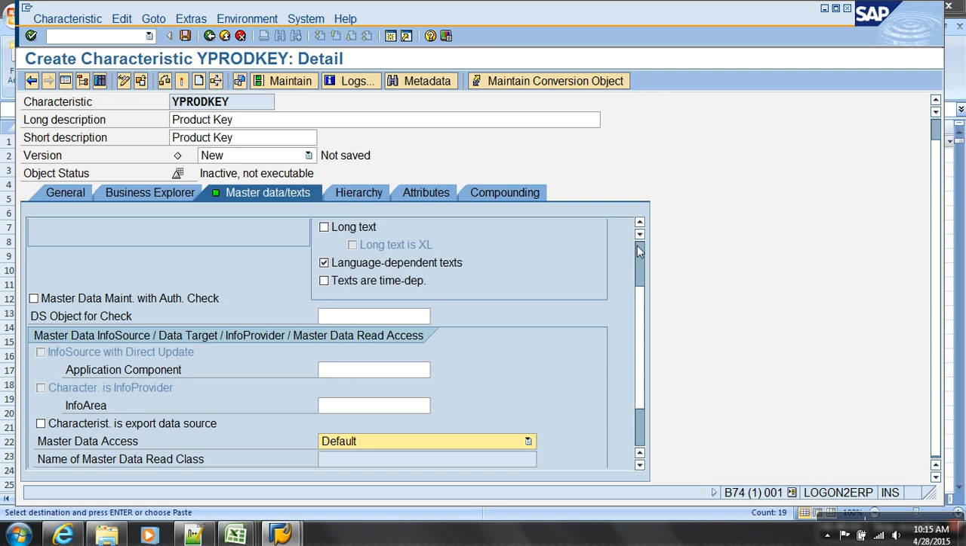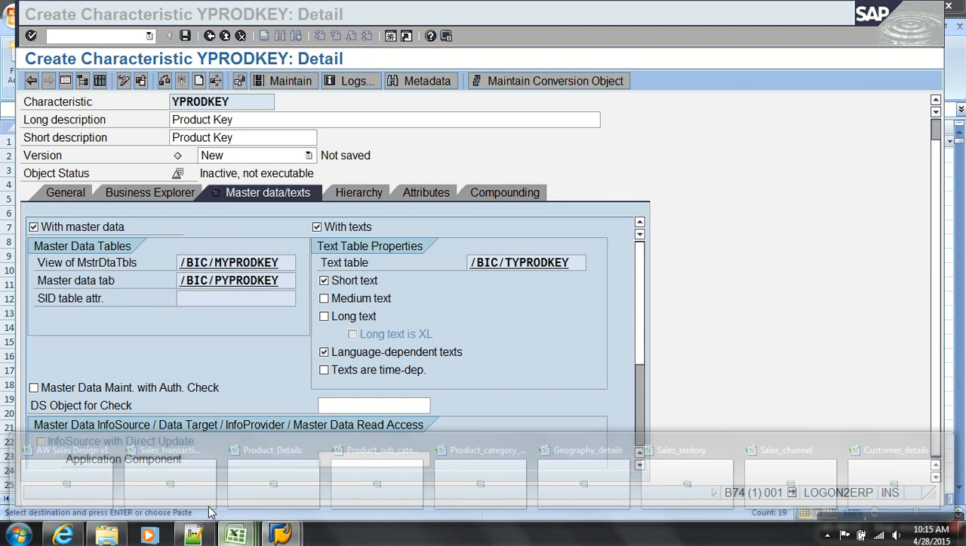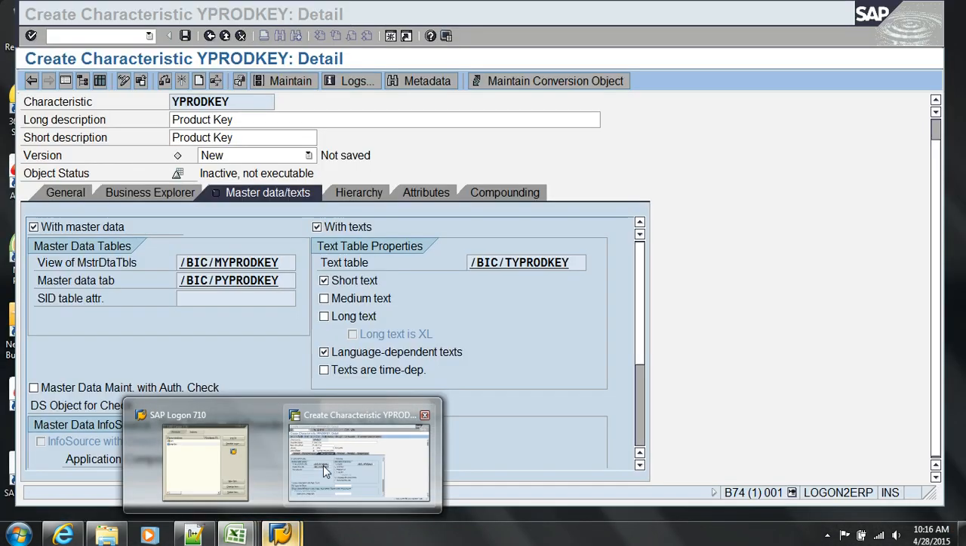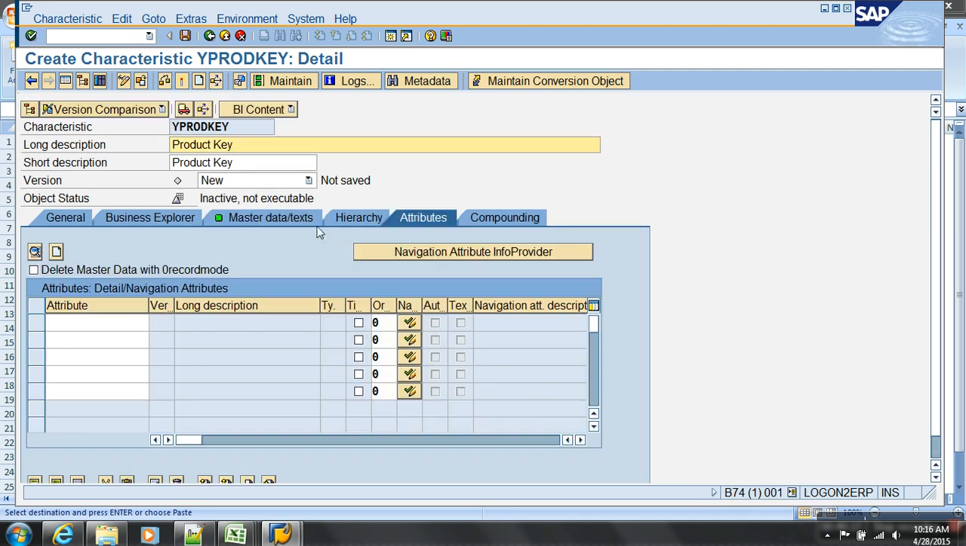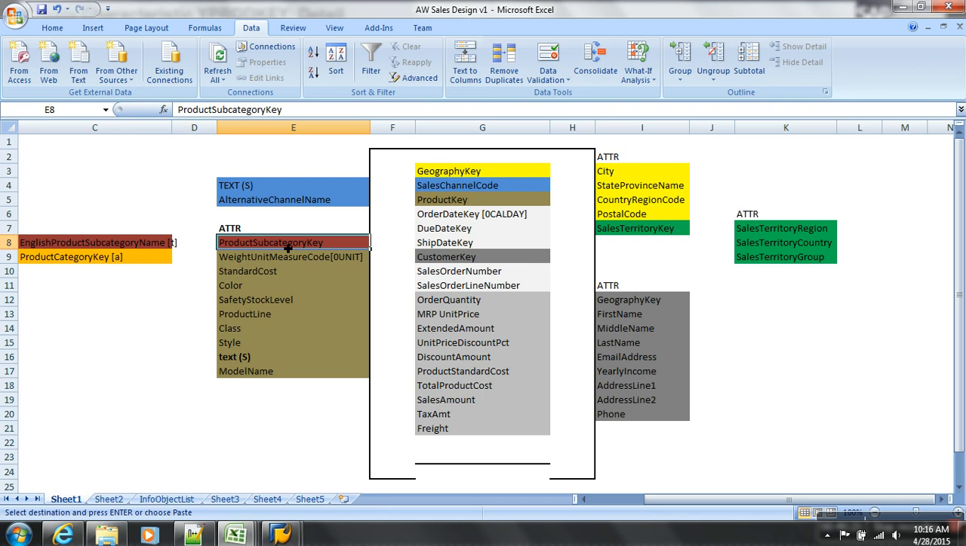And do you need both attribute and text first? You plan to have both. Okay, text is fine. Text was with only what? Only with one short description is fine. Only short is fine. For attributes, you start listing out attributes. What all attributes you wanted? Product subcategory key, weight, all this, right? Okay.